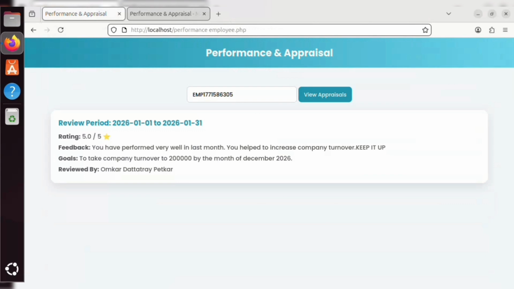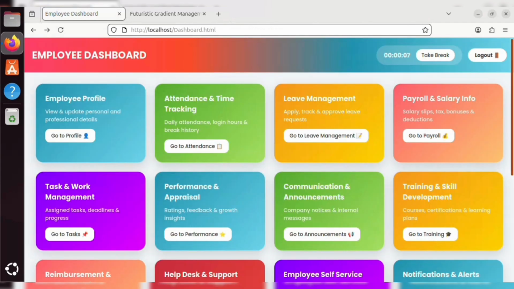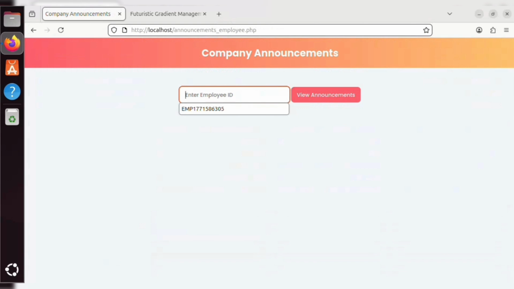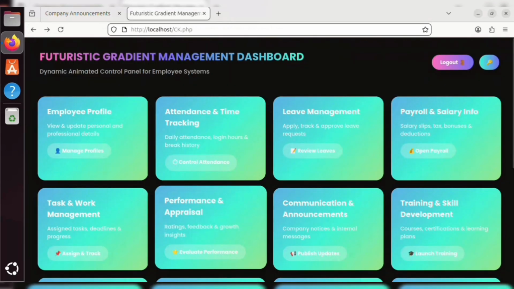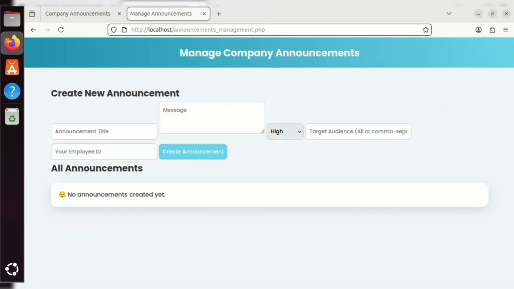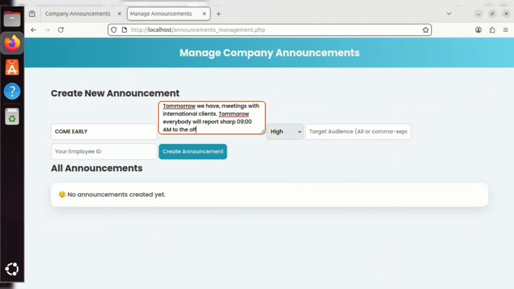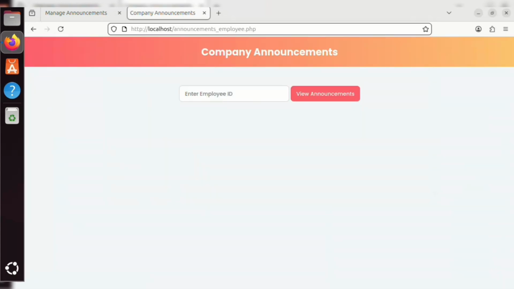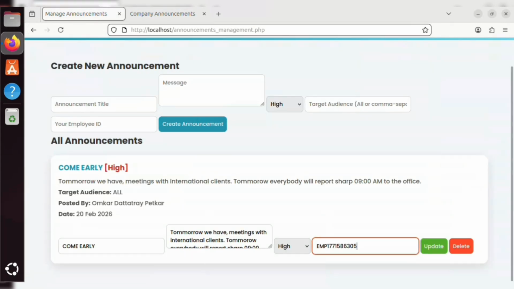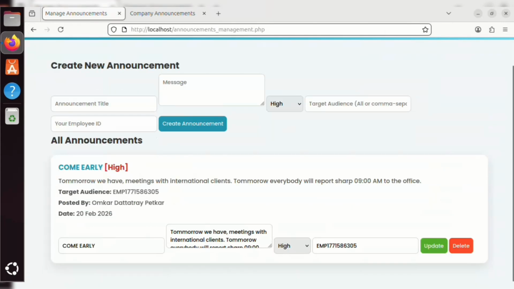In the Communication and Announcements section, when employees click Go to Announcements, they are redirected to the Announcement dashboard. If no announcements have been published, none will be visible. On the management side, clicking Publish Announcement allows management to enter the announcement title, message, priority, high, medium, low, and target employees. Entering All sends the announcement to all employees. Entering a specific employee ID sends it only to that employee. After clicking Create Announcement, the announcement appears on both dashboards. Management can update or delete announcements, while employees can only view them.